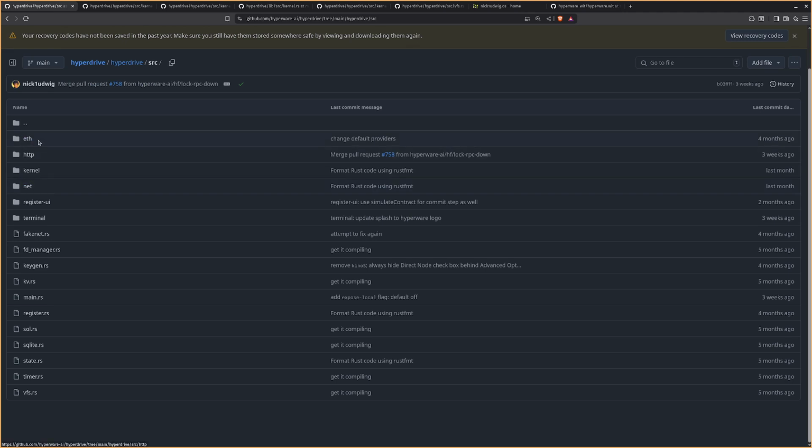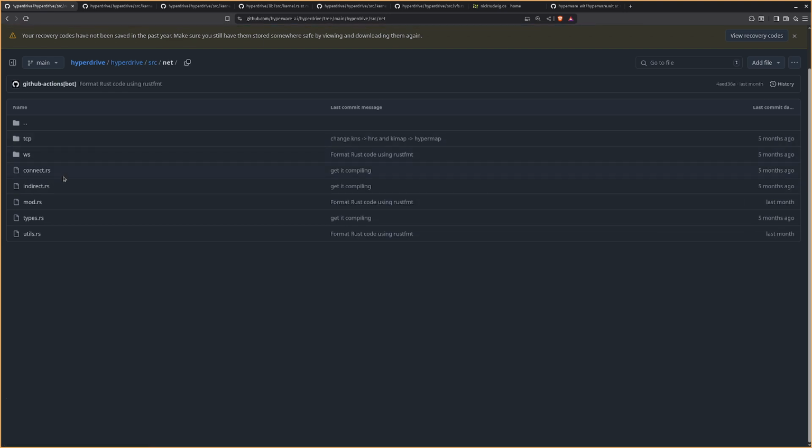Okay, yeah. So net and ETH are two pretty core things, right? ETH is how we read from the chain, and net is the actual peer-to-peer networking. This code I'm relatively unfamiliar with. I was not involved in the development of it, but it's quite solid code.